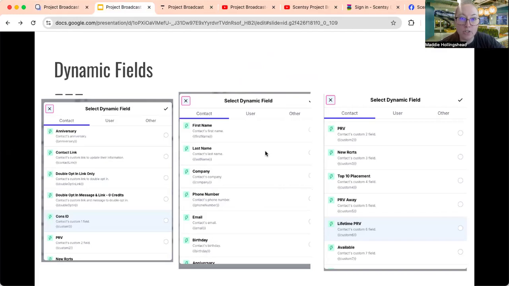The easiest one to do is adding someone's first name into the message. I'll have an example next of what that looks like, but you'll add your contact's first name. You could add their Scentiversary, whatever. This slide has a whole bunch of options that you can add as dynamic fields into your messages.